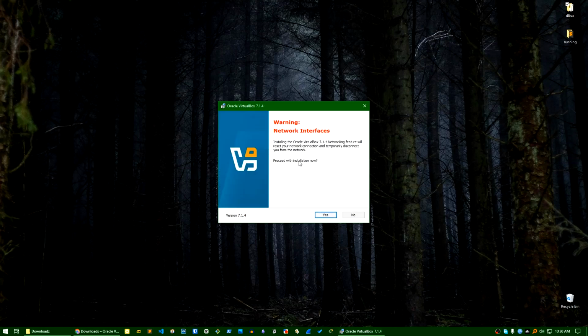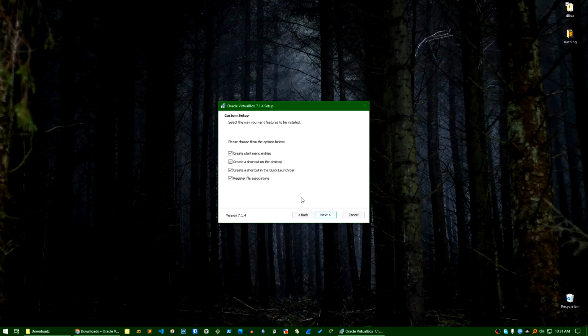Now it will give you a warning about network interfaces. Installing the Oracle VirtualBox networking feature will reset your network connection and temporarily disconnect you from the internet. So I am proceeding and accepting this one. Okay, missing dependencies: Python Core, Win32 API. I will proceed with the installation. Yes. It will create a desktop shortcut, startup entries and a shortcut in the quick launcher bar. I'm clicking on Next and Install.